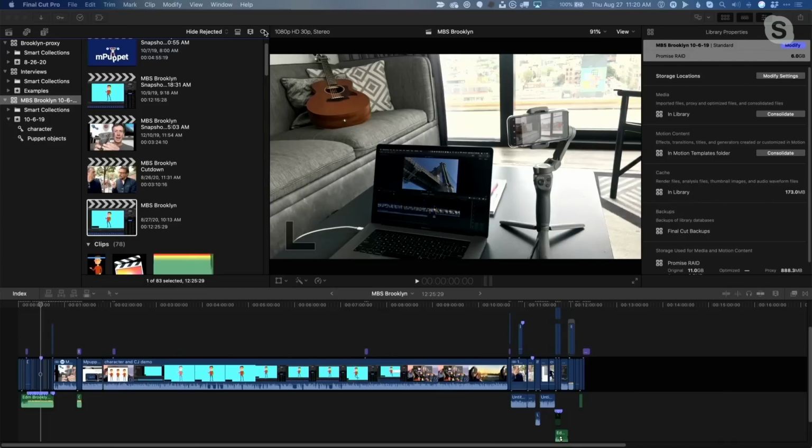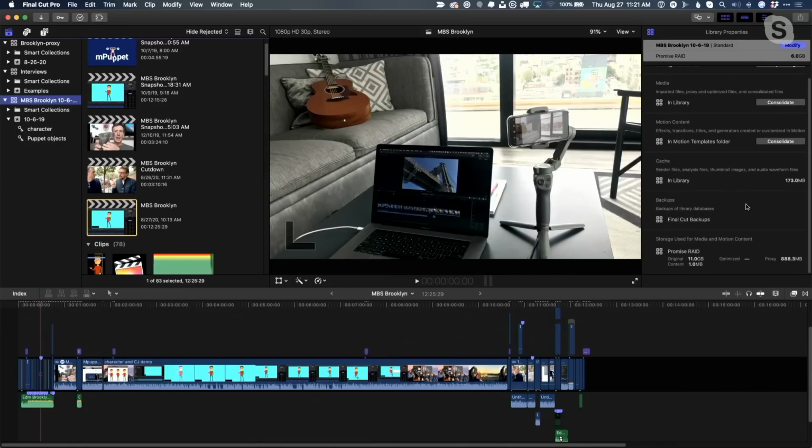So I just wanted to show you, on the screen here, I have this library called MBS Brooklyn. If we look in the inspector in the library properties, you can see it's 6 gigabytes in the library. If I scroll to the bottom, we can see the total amount of media is 11 gigabytes. So it's got some stuff inside and some stuff out of the library. You can also see I've created proxy media here that's about 1 gig, much smaller.